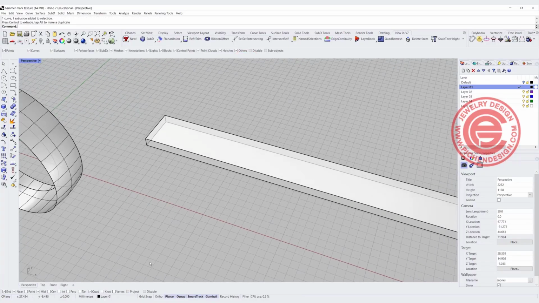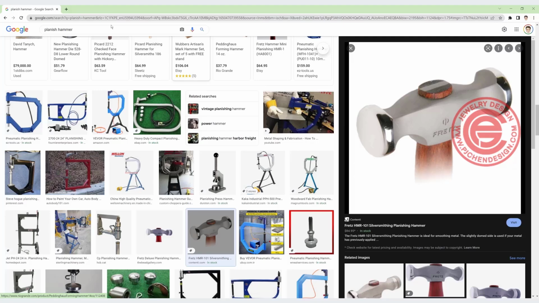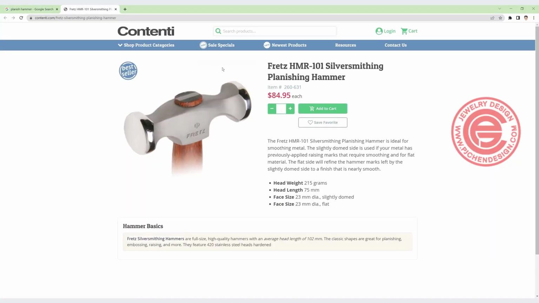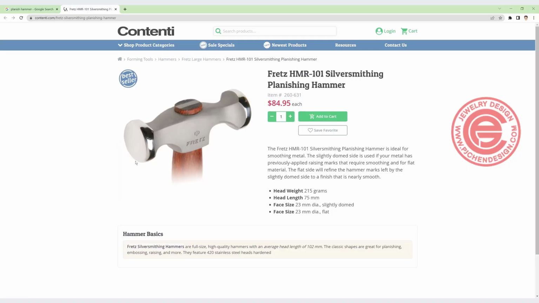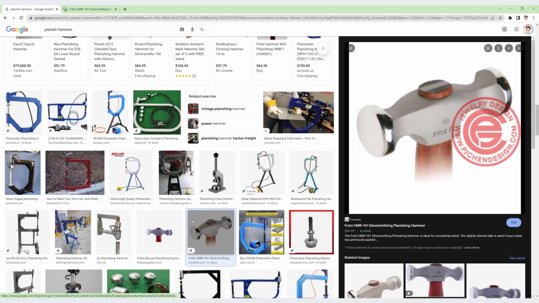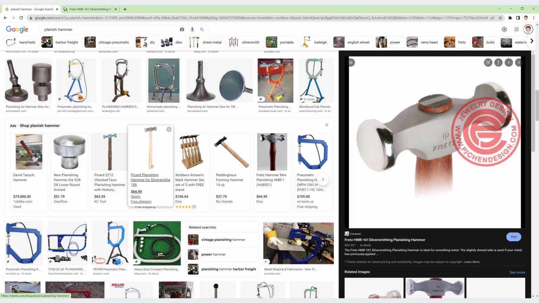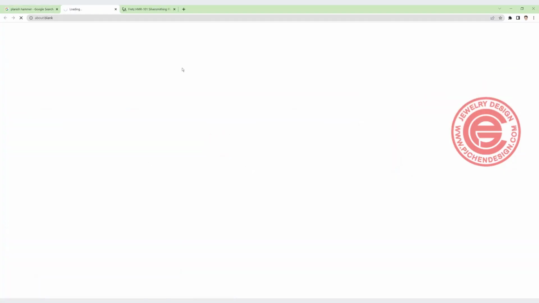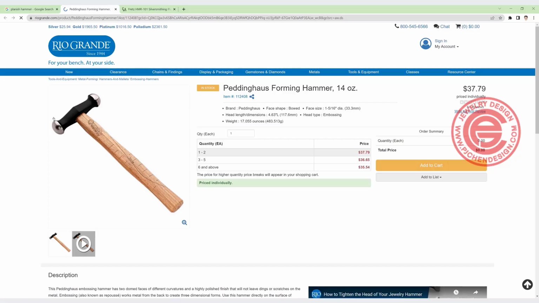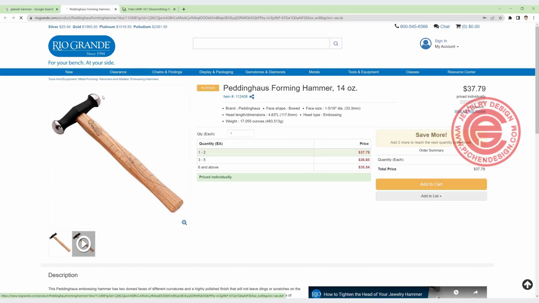Talking about the texture, we need to understand what kind of tool creates this texture. If you go to Google and type planishing hammer, you will see some hammers that look like this. This type of hammer is really slightly domed, and it hits the metal to get this dent in there. You also can use a ball peen hammer if you want the dent to be more obvious. But with either one, you're going to see a really round shape to hammer on the metal.